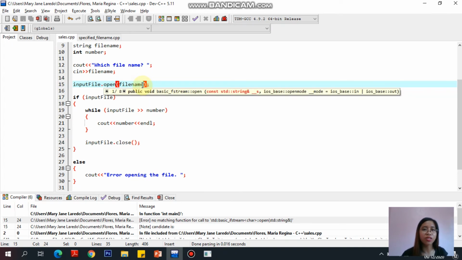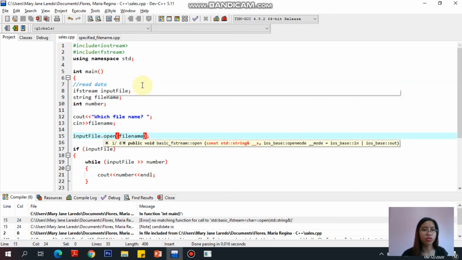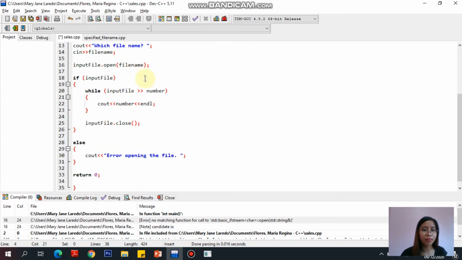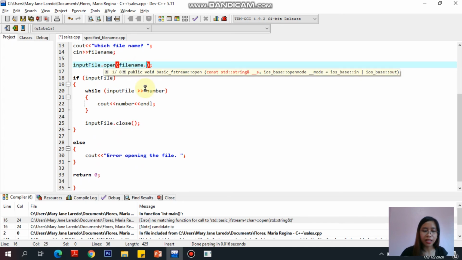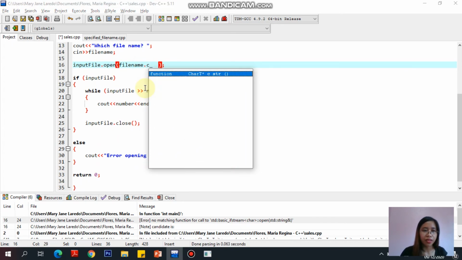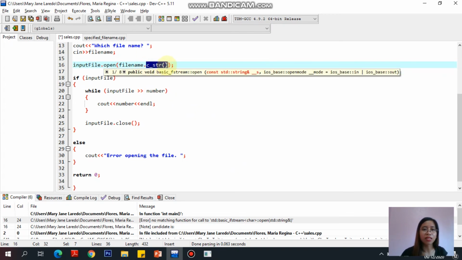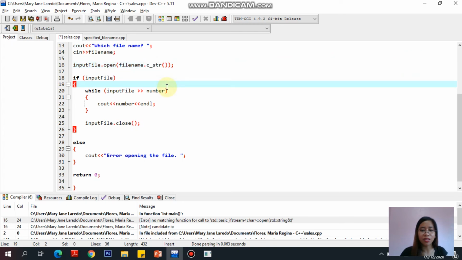So, ano yung function na yun? Yun yung cstr. So, the first step is to add another header file to accept string functions. Yan. So, include string and then filename.cstr. Pero kung sakali na sa ginagamit nyong C++ version ay tinanggap itong file name, okay na yun. Kahit hindi nyo na siya lagyan ng ganito. So, let's see kung gagana na yung program natin.